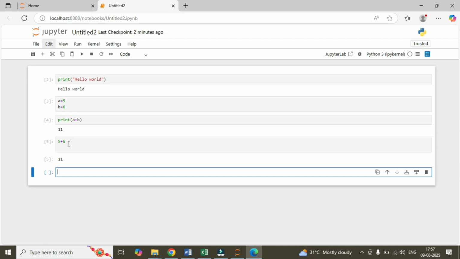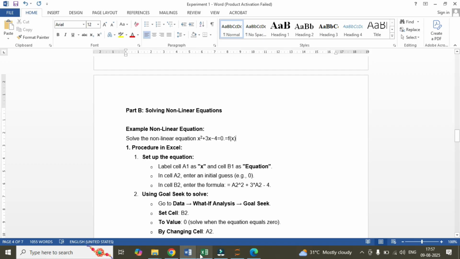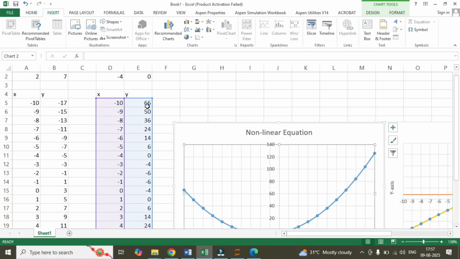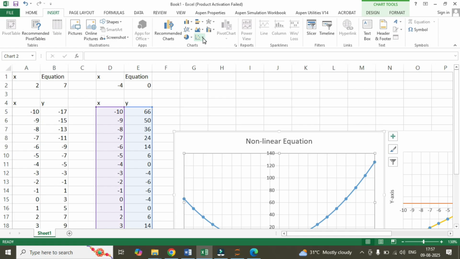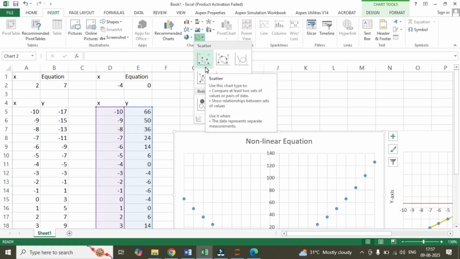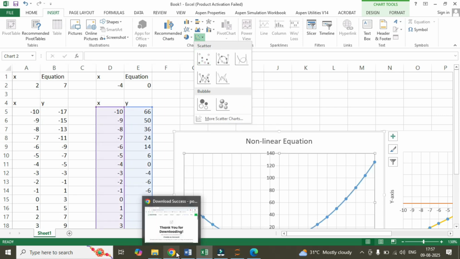Then Python sometimes will import a library. If you look at the Excel sheet, to find the solution we used Goal Seek to converge the solution, and to plot the graph, we went for the scatter. Under that, we selected which function we want. Similar to that, Python has different libraries. I will just show you a demo.